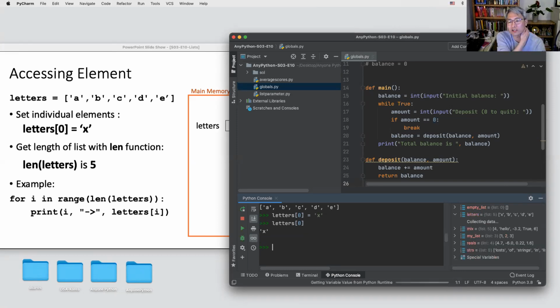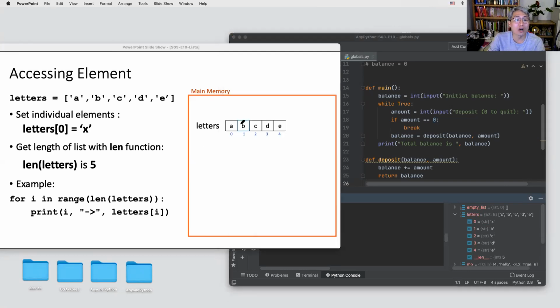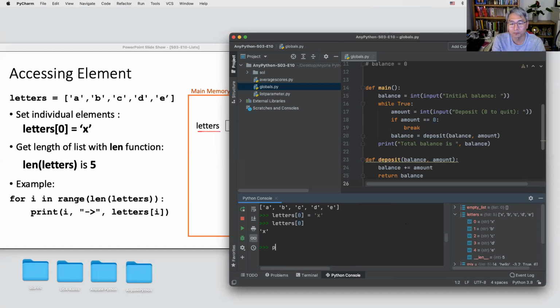Then it's a change to the X. You can change directly. Also, I want to know the number of elements. In other words, the length of the list over here. So in this case, the length is 0, 1, 2, 3, 4. It's a 5. So you can print the length of the letters.